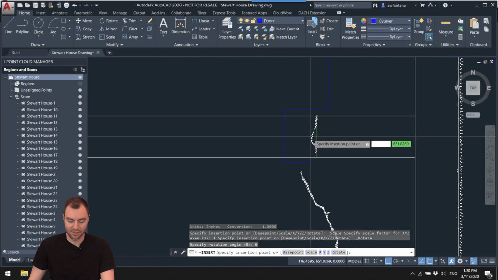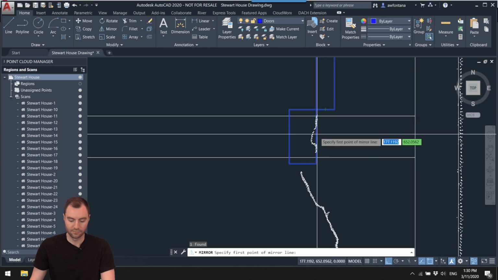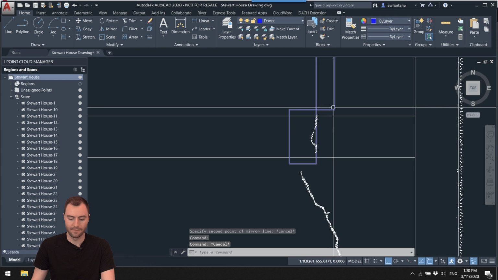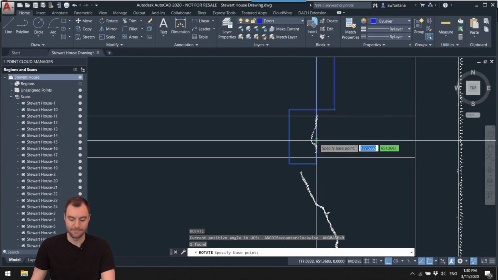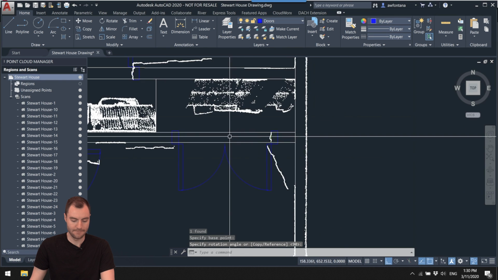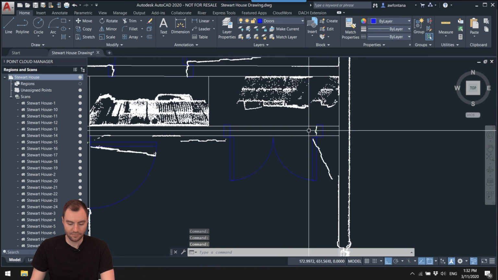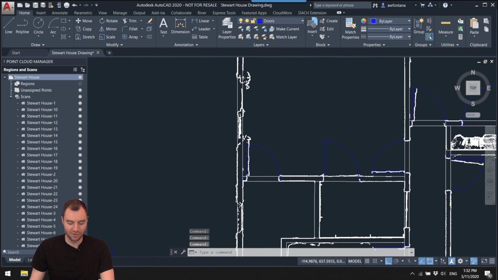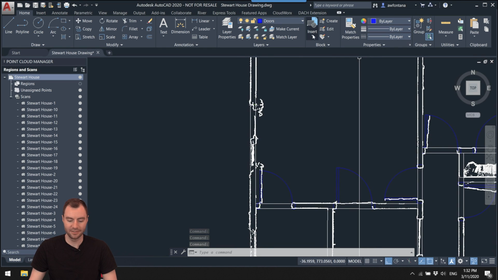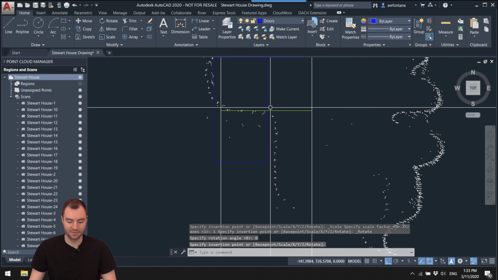Try the 42-inch. Mirror it. Oh, I need to rotate it. Okay, that looks good right there. So now I can do the two double doors that go to the outside. These are, I think, 66 inches. So I'm going to place this one.